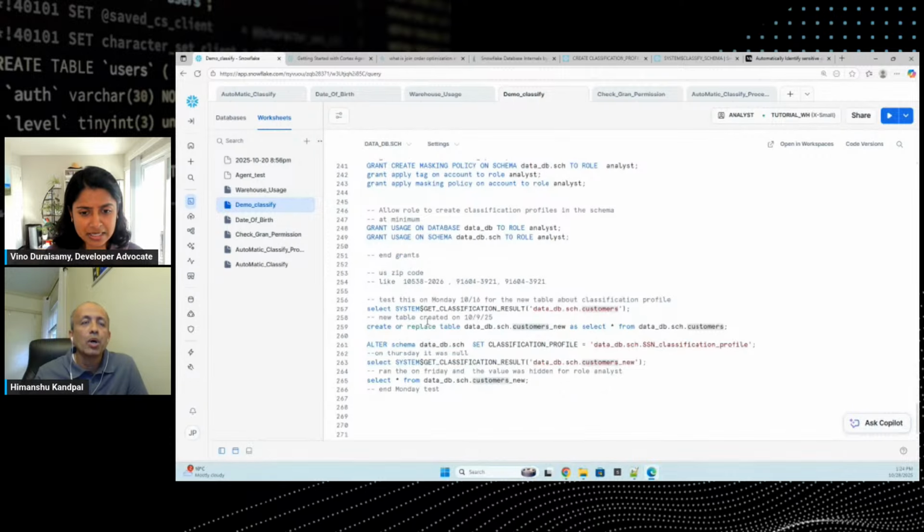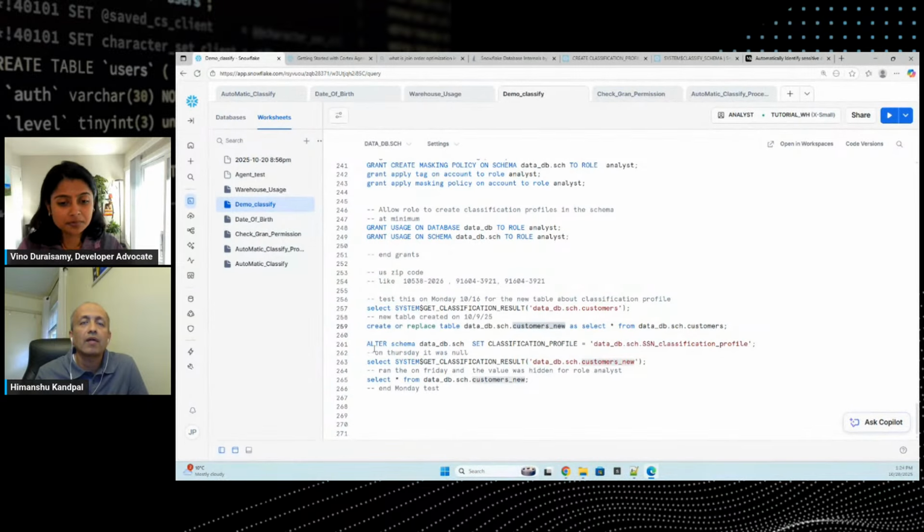Sometime back, I did a very simple test where I created a copy of that table, called customers_new. I assigned this classification profile to the complete schema, and then checked it after 2 days, and the data was automatically hidden for the analyst role. So that is automatic in the background.